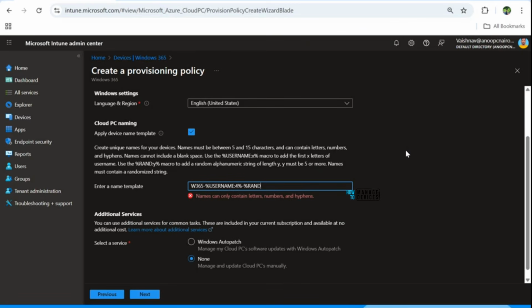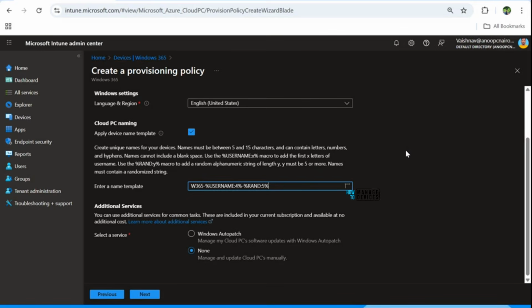So RAND, and put a colon here, and the random character should be 5 letters, so 5 characters. So I'll just mention 5 over there. You can see it's accepted, and it will start with Windows 365, and whatever the assigned user name. It will take the first 4 characters of that name, then a randomized 5 characters. So that's how the naming template or convention will look.